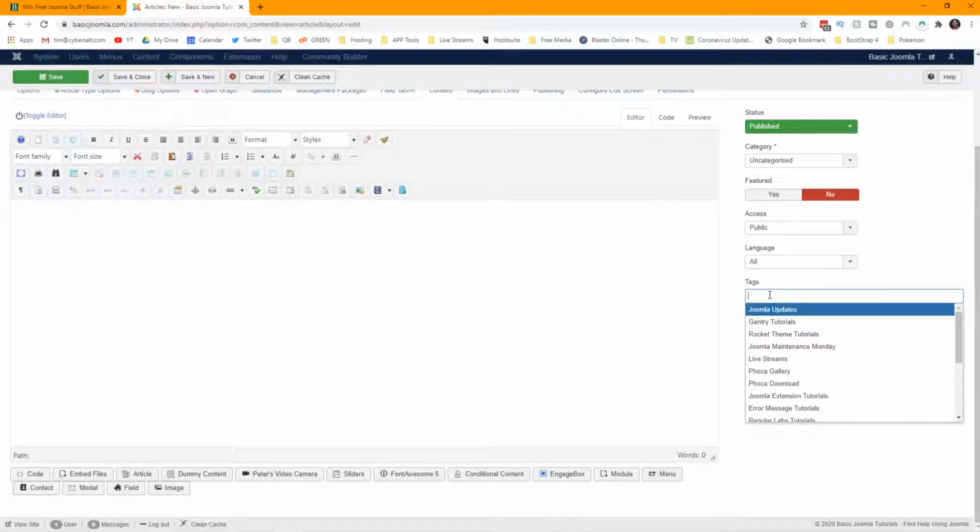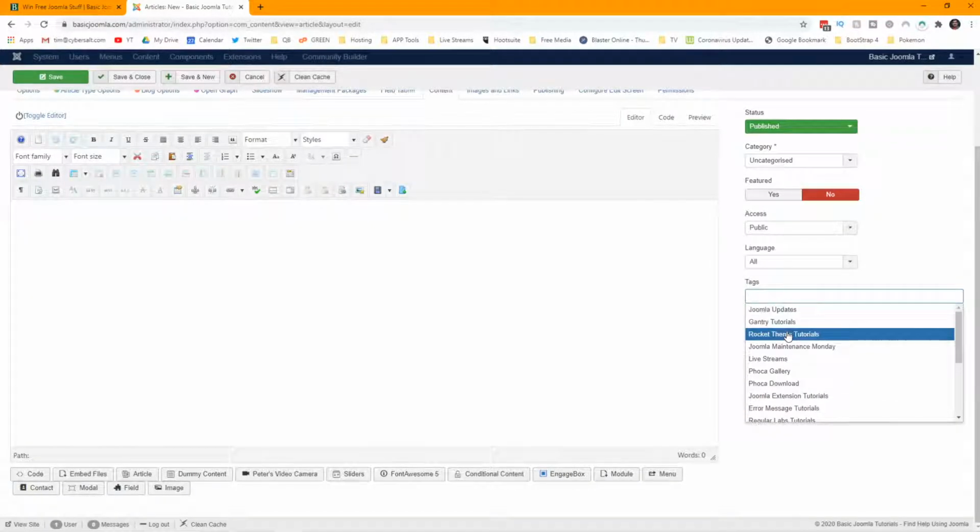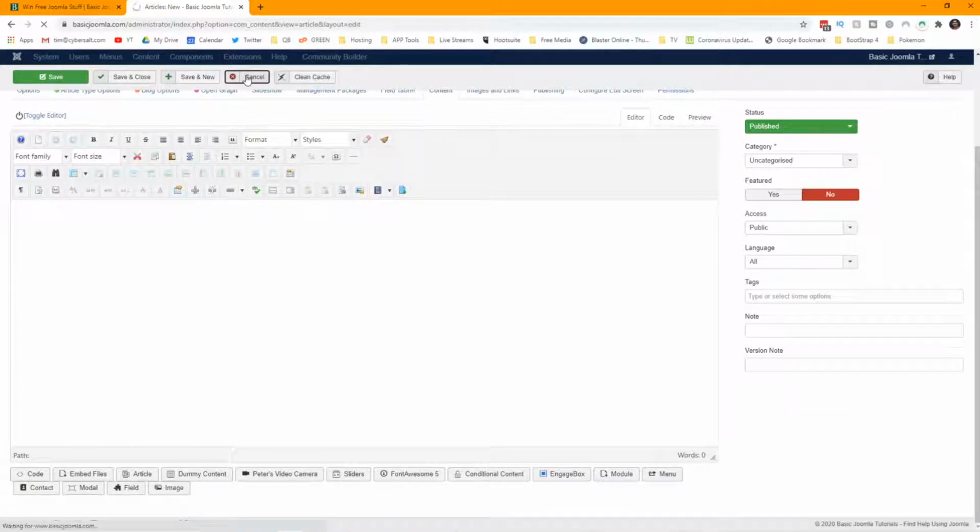Now, here we see you have Joomla updates, gantry tutorials, rocket theme tutorials. These are not in any order other than the order that I created them. If you want to change those orders so it's easier for you to find them, when you click in there you're going to scroll down and select one, or you want to have your favorites at the top. And this works really well if you have other people using your site who are adding content. Here's what you do. Let's just cancel this.